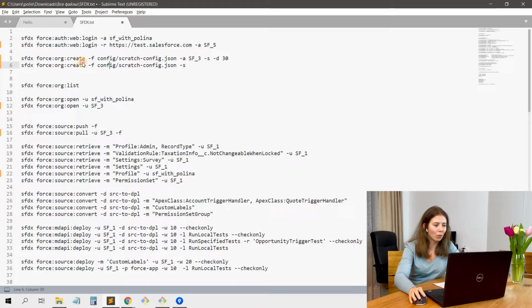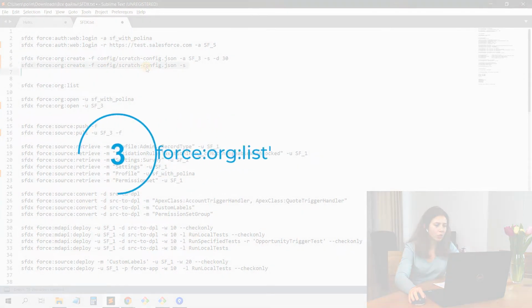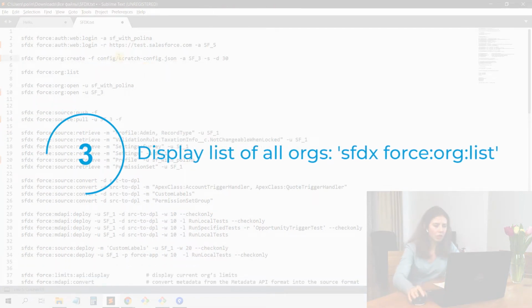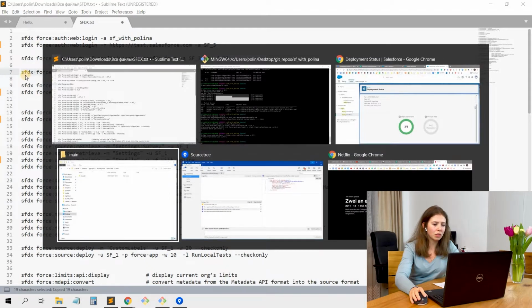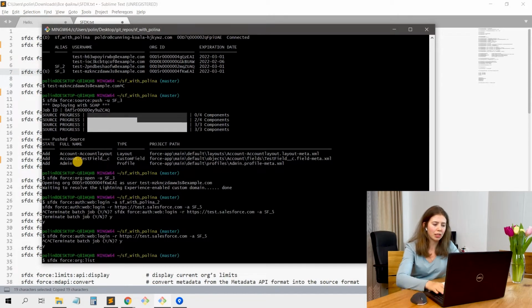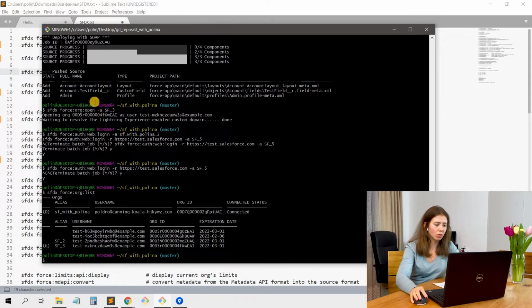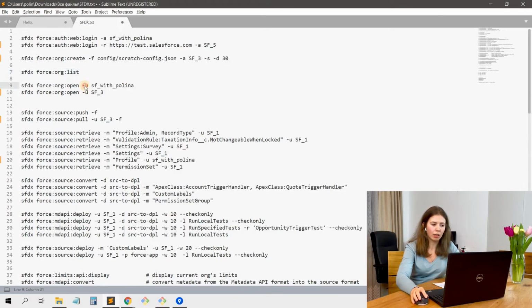What's next? Here we have just this creation of the scratch org, which I've described already before. Then this command that is showing the list of connected orgs, super useful. Then I have normally here just saved lines with some already namespaced, so you can open any environment that you want. Then the push and the pull, which we've discussed.